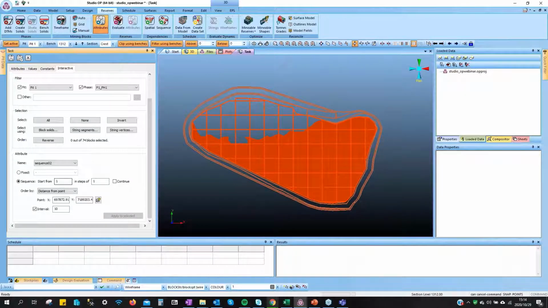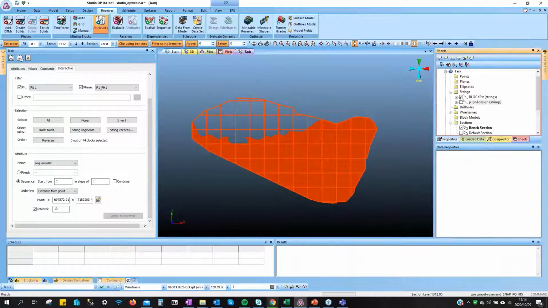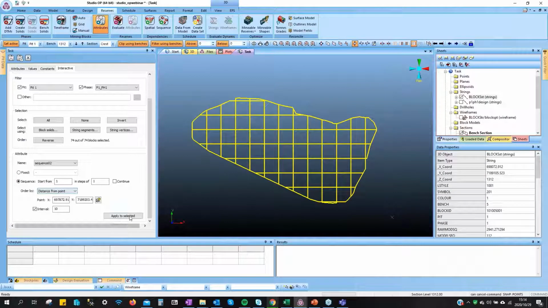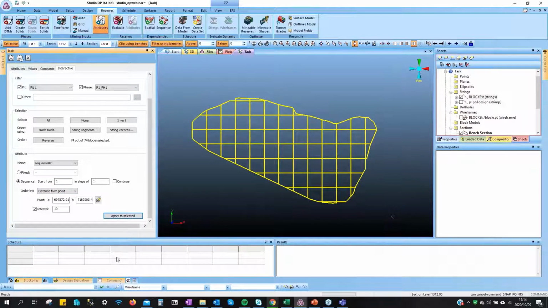The interval will be, for example, 10 meters, 20 meters, 30 meters, and then of course I need to select. So let me put and take off my design just for you to see, and also my wireframe. So this is my string, this is the entrance. I'm going to select everything and apply to selected.